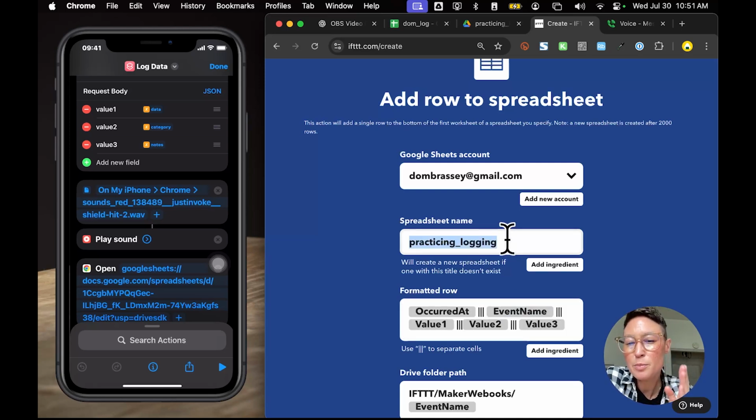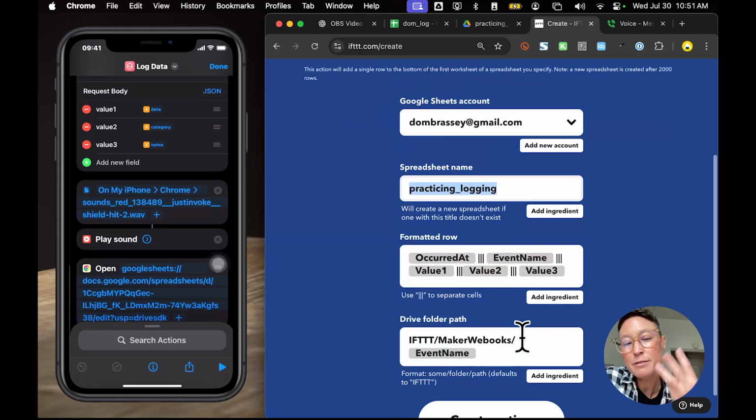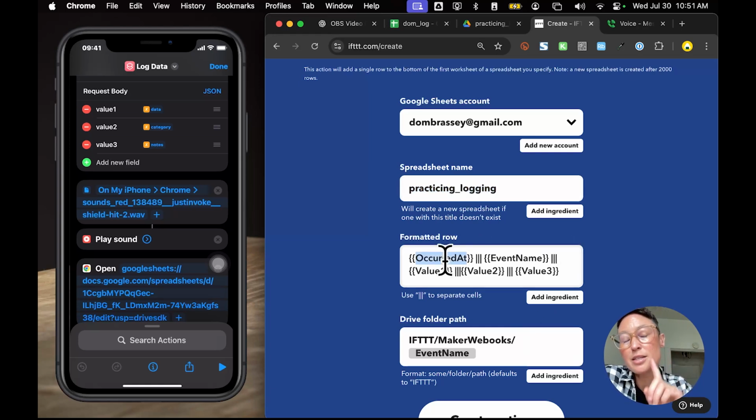So we're going to call this spreadsheet practicing logging, and we're going to give it 3 pieces of information: value 1, value 2, and value 3. This occurred at, this is a timestamp that is going to come from the IFTTT service itself. We could do it in the Shortcuts app, but it's nice to do it in IFTTT, because if the Shortcuts app is broken, my shortcut gets messed up, I'm troubleshooting it, it's still nice to see the timestamps, because IFTTT can still do its part of the job, even if this is requiring troubleshooting.